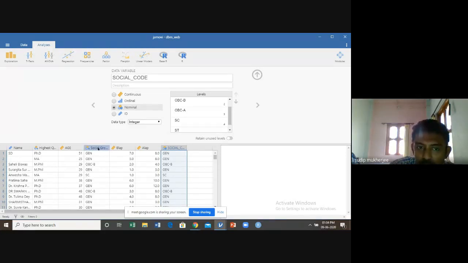Just see the beauty of the software. Here also you are getting the codes like general, OBC, SC in social group. In social code, after coding 1, 2, 3, 4, you also view the data just like the social group. But what is the difference between these? The difference is in social group, the data type is text. In social code, the data type is integer. So when we try to analyze the data, try to make all the variables in integer form, not in text form.